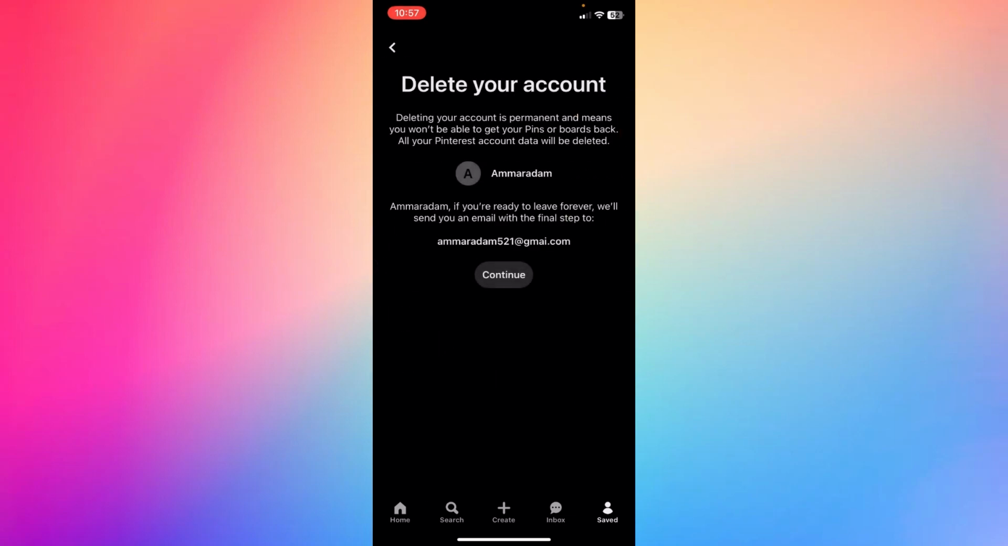data in account. Move along to on-screen instructions, and basically if you're ready to leave there forever, they will send you an email with the final step to your email, so they can confirm that this is you who is initiating that step to delete your account. And basically after you follow along the email, your account will be deleted permanently, and you won't be able to get your pins or boards back. All of your Pinterest account data will be deleted.